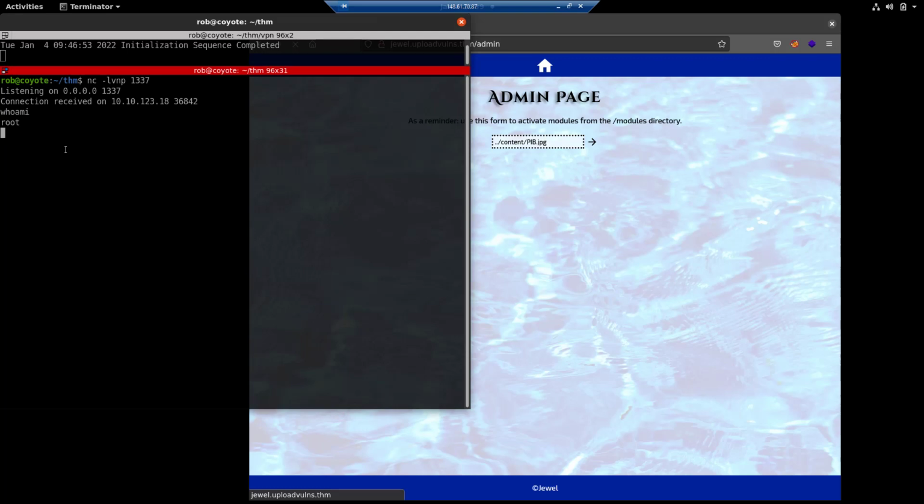Who am I? Root. Back up one directory, and we can cat the flag.txt, and there you have it. We have solved this room.